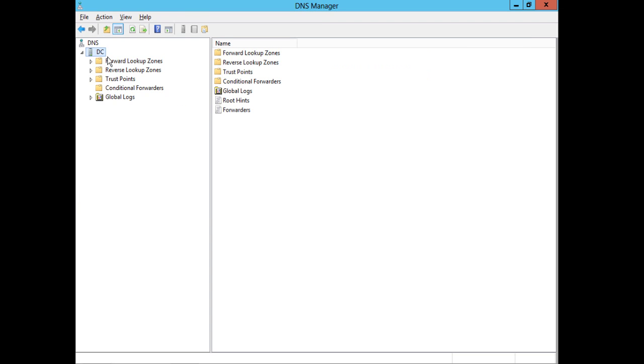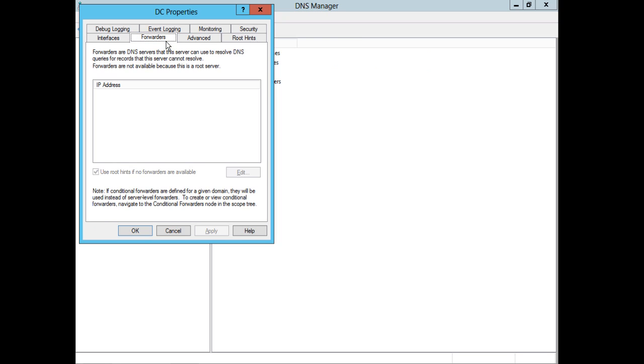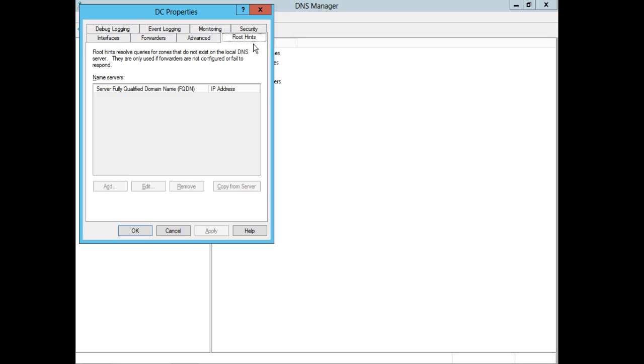If I go back into the properties of my domain controller, I can see that the forwarders tab is grayed out. There's no need for me to forward to anybody. I'm a root server on the internet. I'm the top of the food chain. People start with me, so I wouldn't forward to anyone. You'll also see that root hints becomes grayed out. I don't need to talk to my colleague root servers. I am a root server myself. So if either of these tabs are grayed out, the problem is you're a root server.